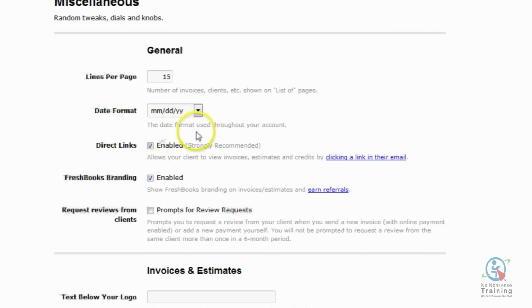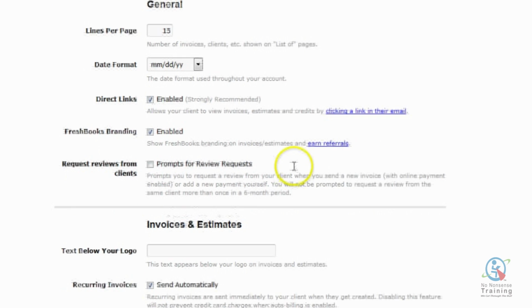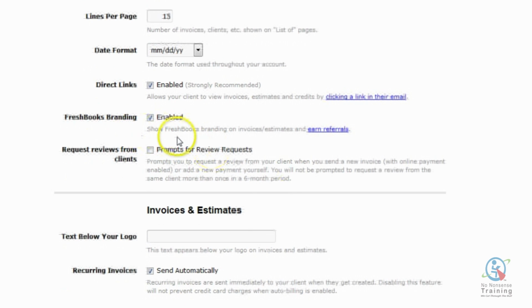You then have a date format. If you'd like to change that, I'm just going to click on the down triangle and you'll see all the different options. Third one down, strongly recommended, and make sure you leave it enabled, because when your client gets the invoice, they'll have a message that says click in a link in the email. FreshBooks branding, once again this option is up to you. If you'd like to earn referrals, then I would leave this enabled.